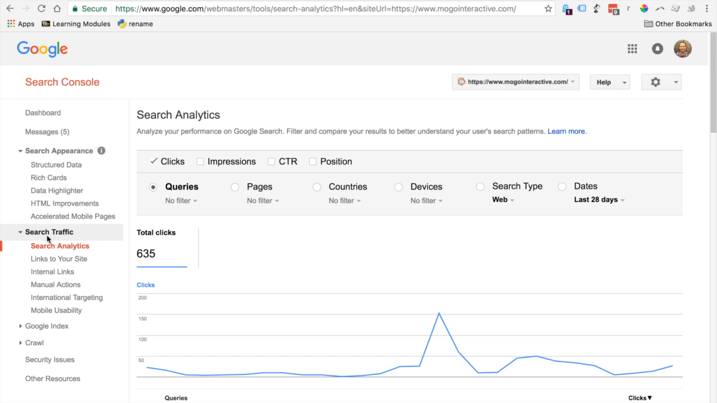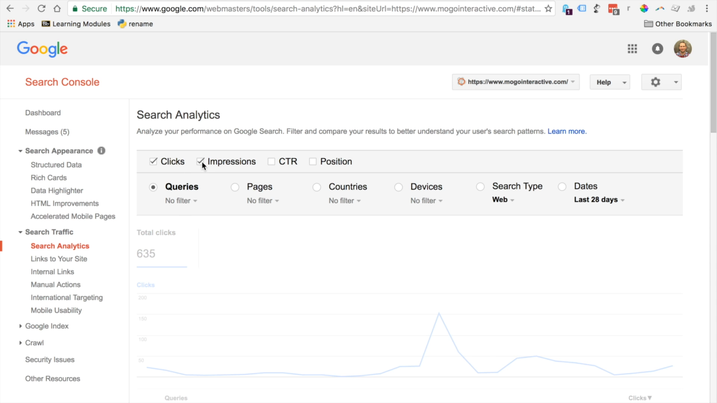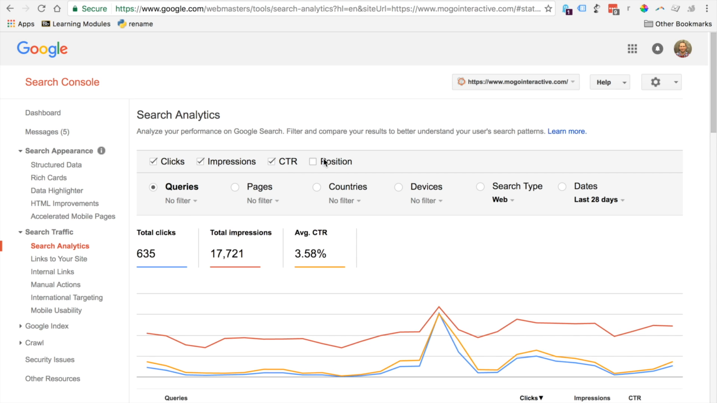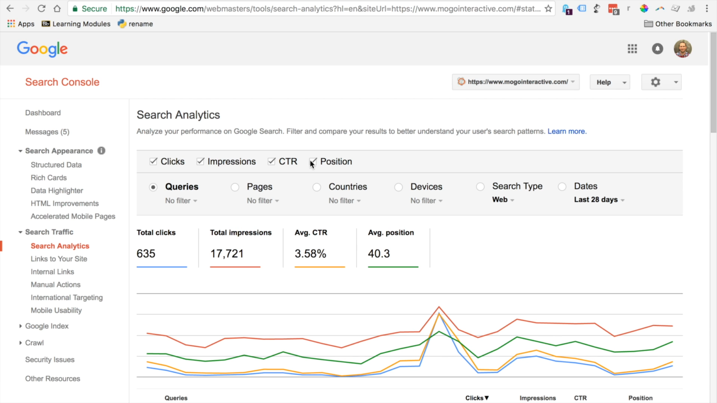So when I come in here, I generally like to click clicks, impressions, CTR, and position. Now keep in mind when we're talking about impressions, clicks, and CTR, this is for Google's organic traffic. It's not your AdWords traffic or anything like that, and it's just for Google, so it doesn't include Bing or anything like that.